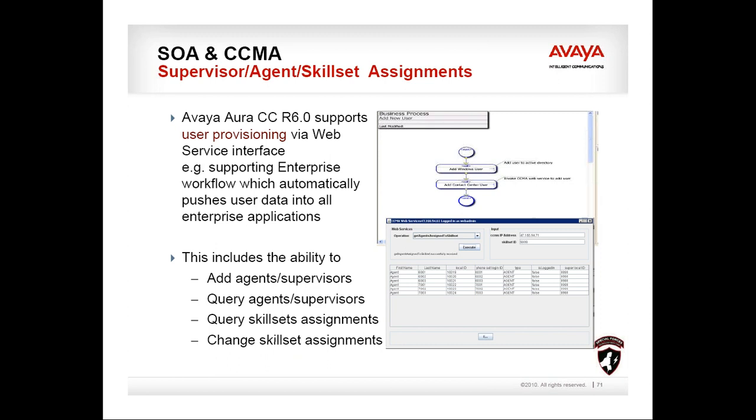So as we're able to build out routing decisions within CCMS and able to do assignments within CCMA, well, that data collected throughout that workflow utilizing web services is all populating into CCMS and CCMA, so that the routing decisions and the agent queries and the agent decisions can be made correctly.